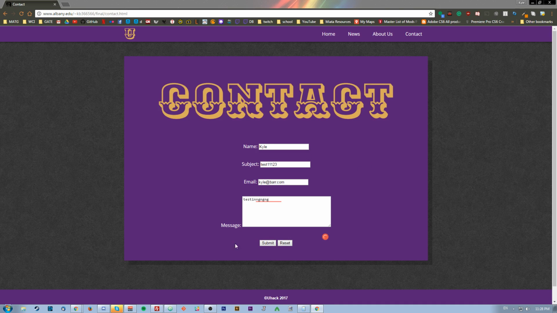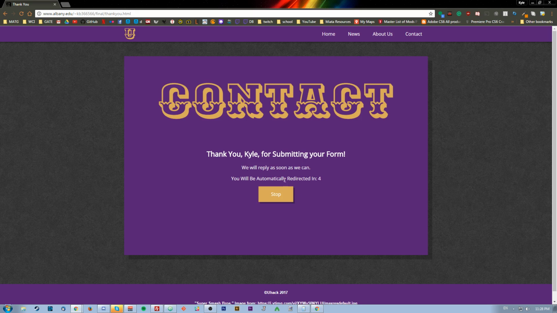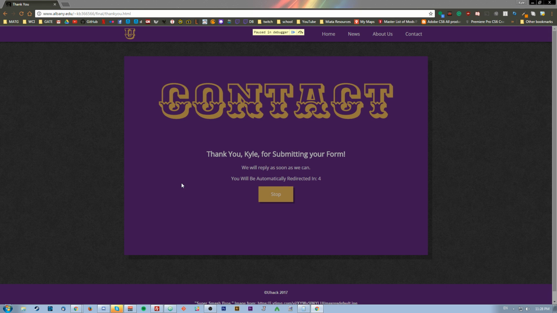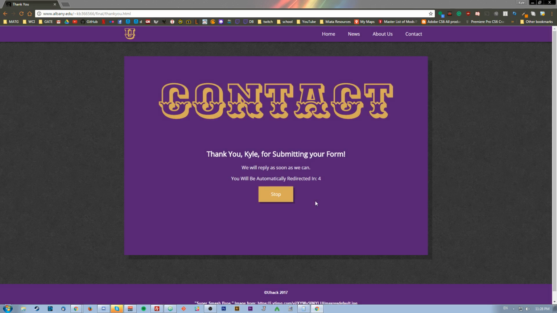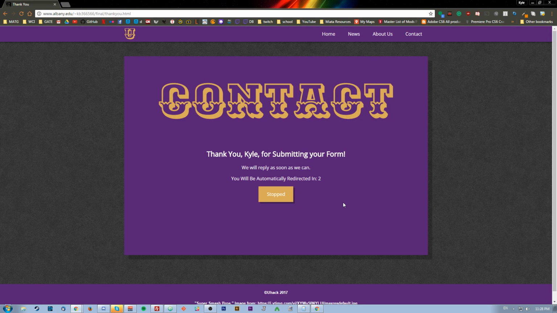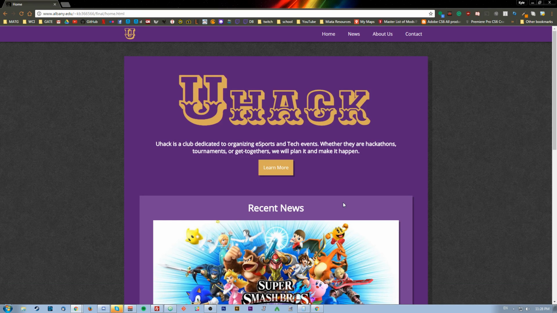what will happen here is it'll come to this page, which I'll pause real quick. So this has an automatic redirection function on it that I made. It also uses local storage to take the name that you put in and say thank you, Kyle, for submitting your form. And there's also an option to stop the redirection. So if I were to stop the redirection, it would just sit here and do nothing, which I know why you'd want to do that. But if you were to refresh, well, say you submit another form and you let it count down to redirect, it'll redirect to the next page.